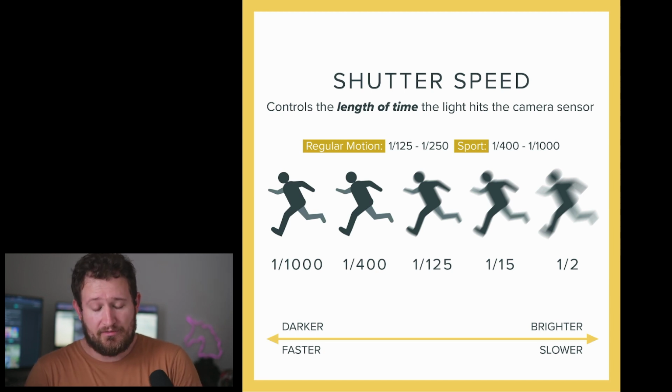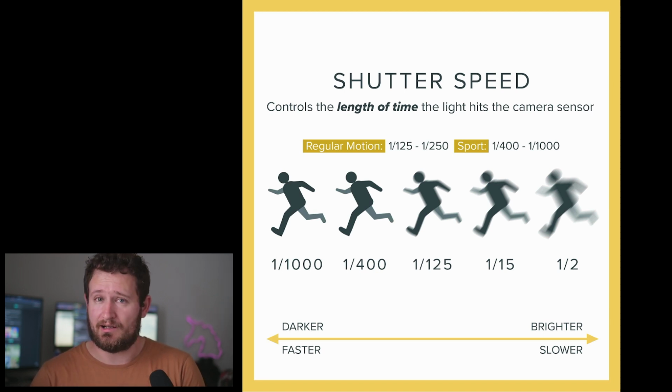You can use a faster shutter speed to freeze motion, but on the negative side, this will also darken down your entire scene. So as an example, 1/1000 on your shutter will darken your scene quite a bit.